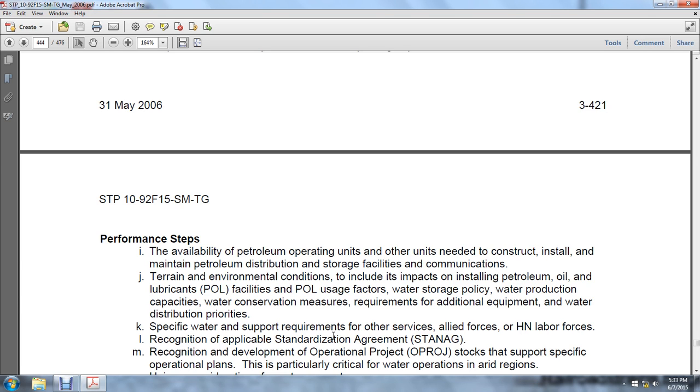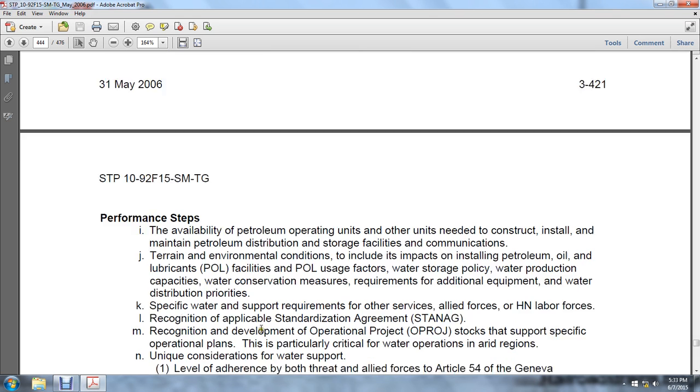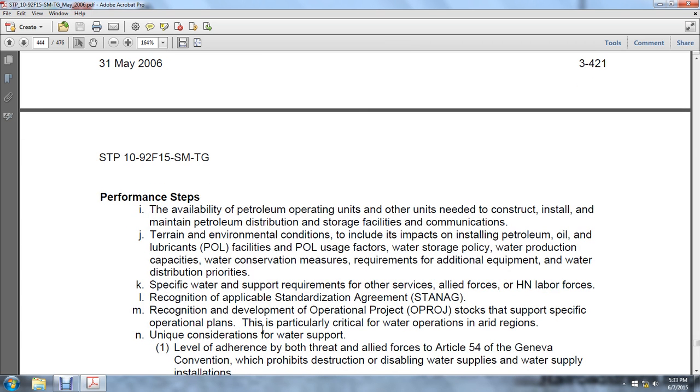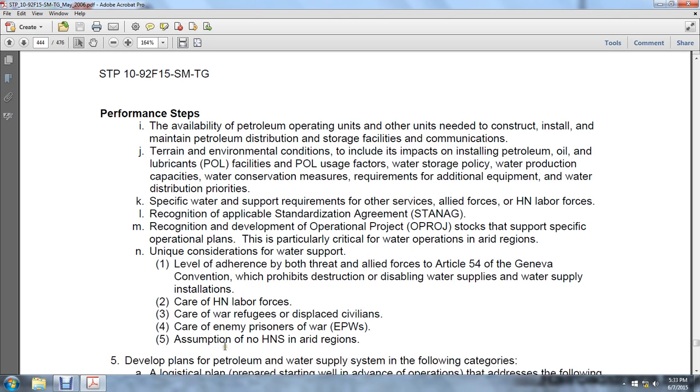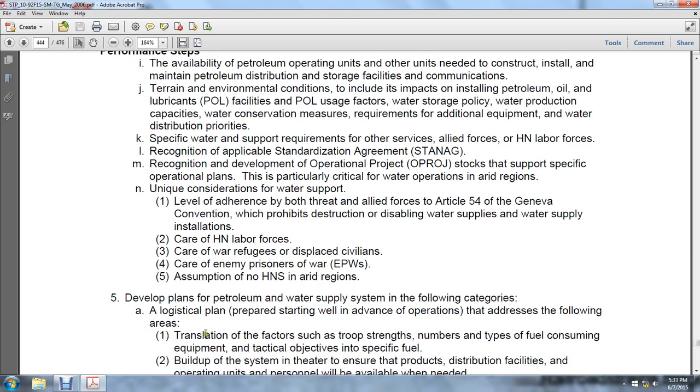L, recognition of the applicable standardization agreement. Recognition of the Development and Operational Project, OPROJ, Operation Project stocks that support the specific operation plan, the particular critical water operations of the region. The unique considerations of water support include adherence to both the threat and allied obligations under Article 51 of the Geneva Convention, which prohibits destruction or disabling of water pipes and water supply installations, care of the host nation labor forces, care of the war refugees and displaced civilians, care of enemy prisoners of war, and assumption of no host nation origin allegiance.